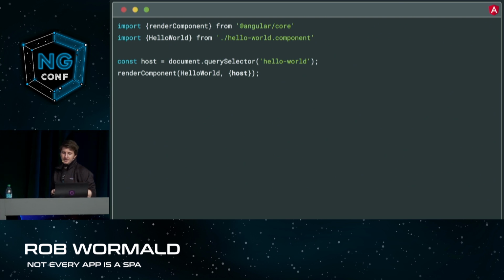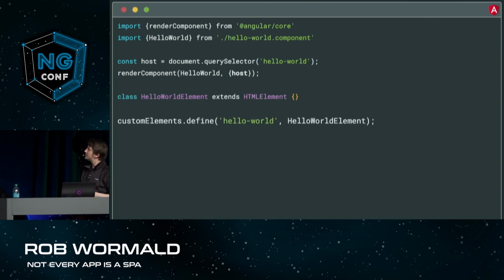So that render component method can actually take some additional options. And the first one you can give it is a host element. So in this case, rather than Angular going and looking for the element we want to connect our component to, we're going to actually go and query for that element first, and then tell Angular explicitly, put this component onto this element, right? So this is kind of like the first step towards the dynamic behavior.